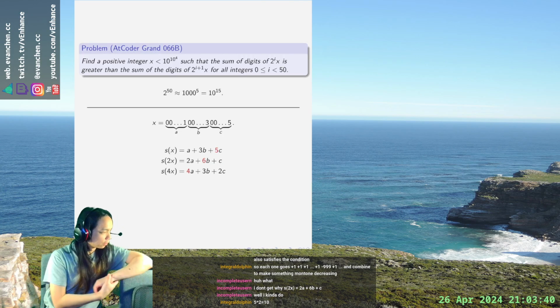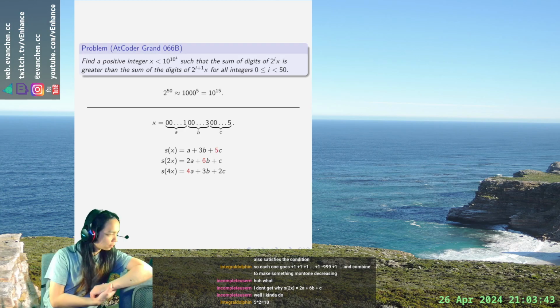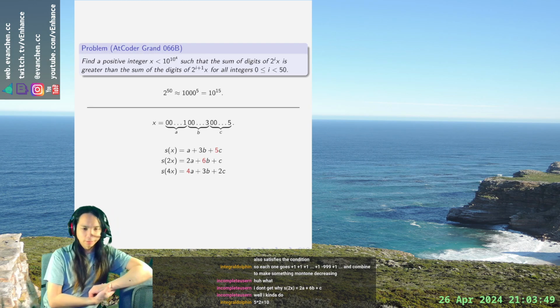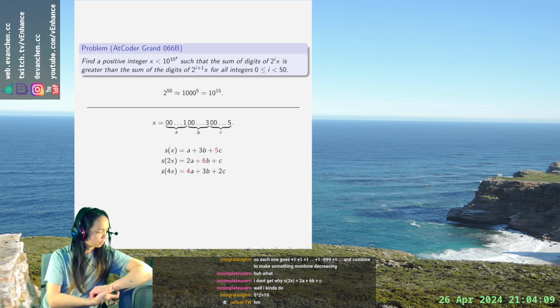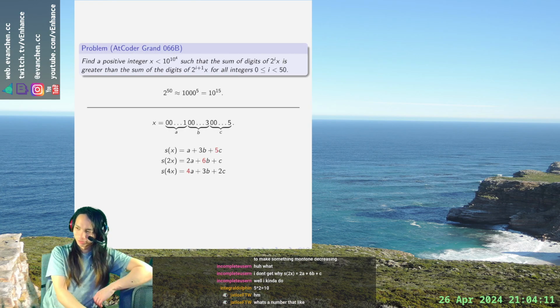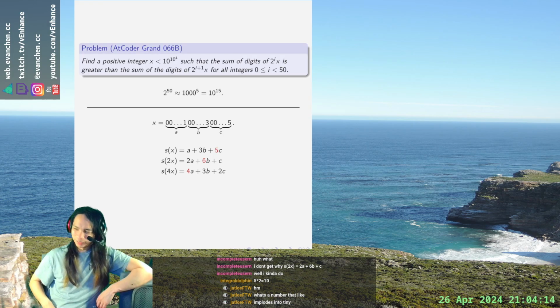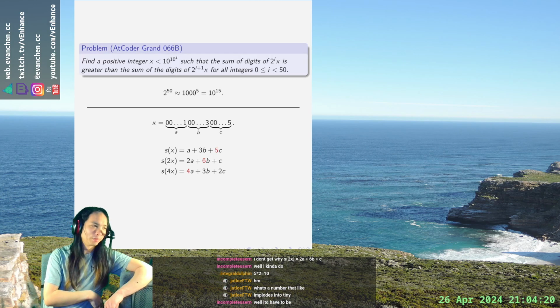Wait, I don't get why... Is 2a plus 6b plus c not just obviously... Literally, you write 2x and it's 2, 6, 10. Right? I think these equations are fine. It's just, maybe there's a way to... I mean, I picked 1, 3, 5 just at random. I was like, here, have these random numbers that I made up.